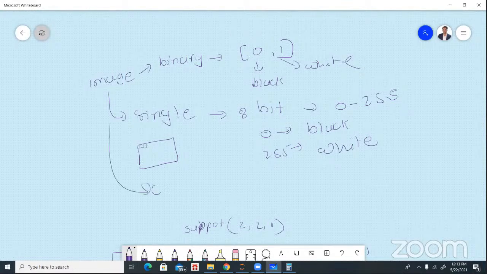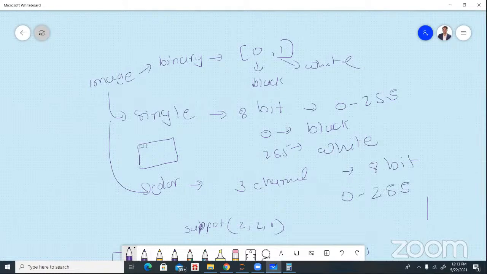Next is a color image. A color image is a 3-channel image. In this case, it is also an 8-bit image, so your pixel values will be in the range of 0 to 255. But in this case, every pixel contains 3 different values, one each for R, G, and B. So in a similar way, here also we have a 3-channel image.